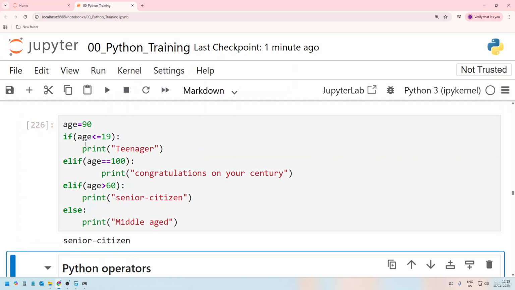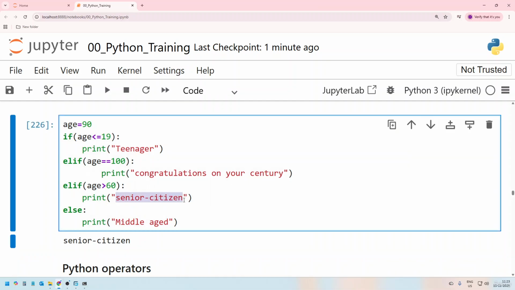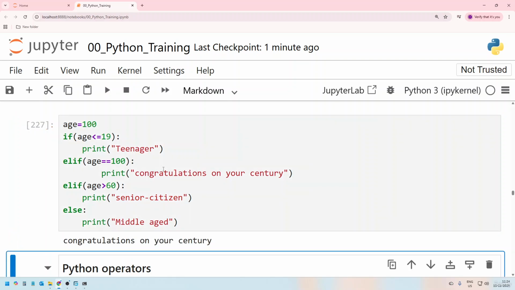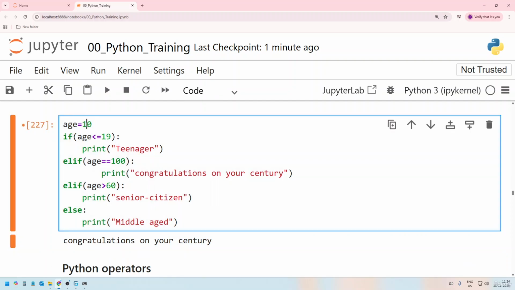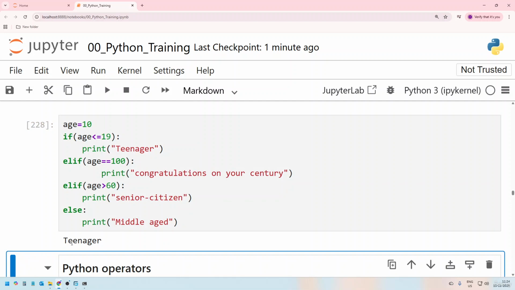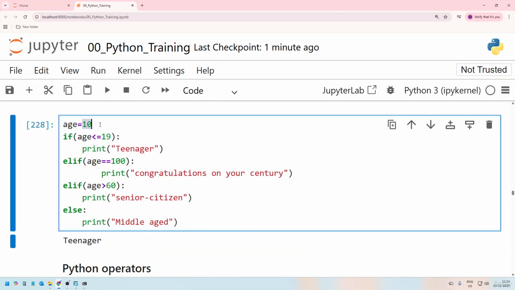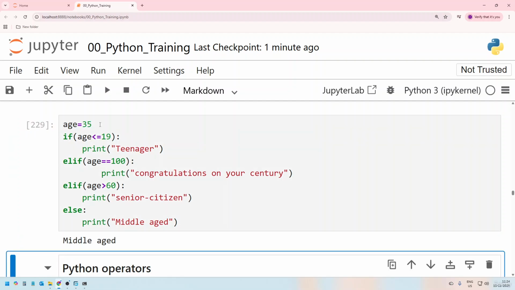So here you can see our age is 90, so it is between 60 and 100, and that's why it is showing you senior citizen. But let's say my age is 100, as you can see, congratulations on your century. Let's say my age is only 10, as you can see, it is showing you teenager. And let's say my age is 35, that is middle age.